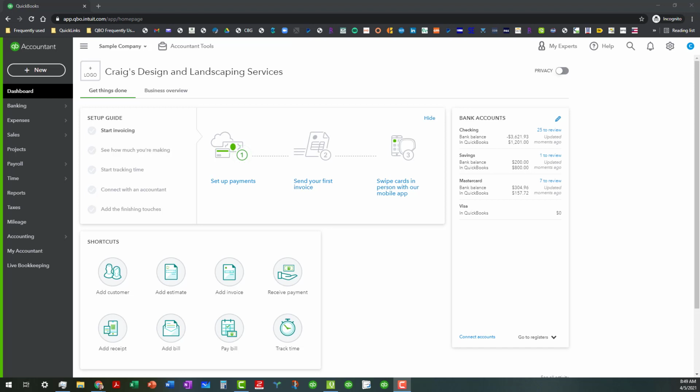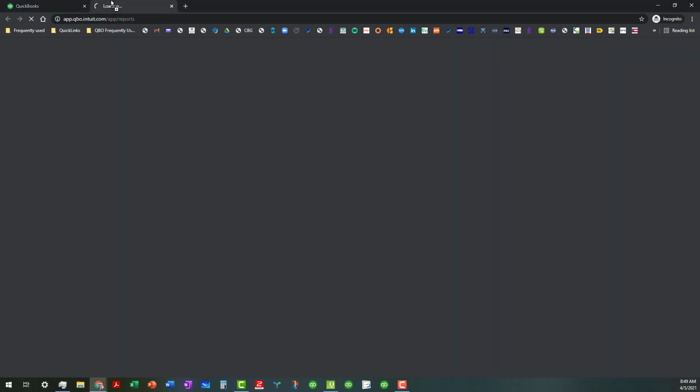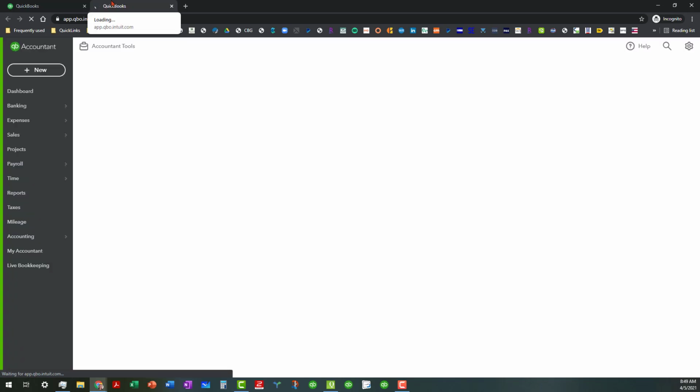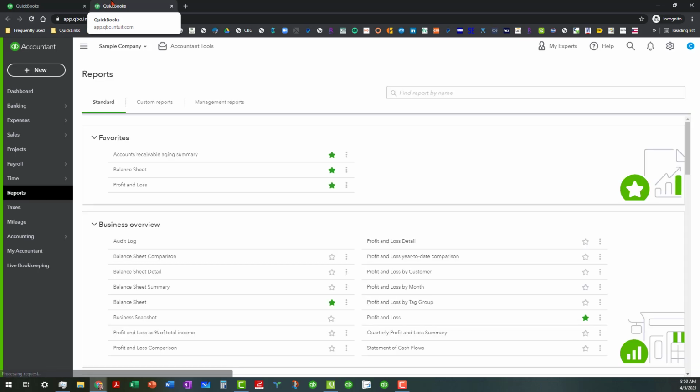So we are in Craig's Design and Landscaping Services sample file. What I want to do is go over here to the Reports tab, and I'm going to go ahead and drag and drop. We are in Chrome Incognito, which is what you want to be using when you're working with a client file of any kind. So I dragged and dropped that tab next to the dashboard tab that we were looking at.